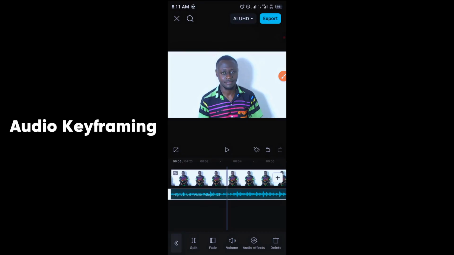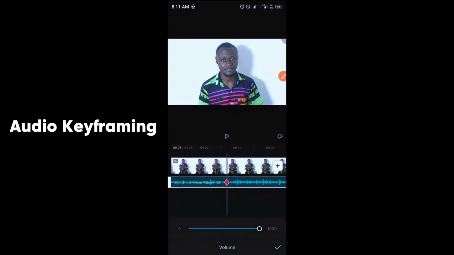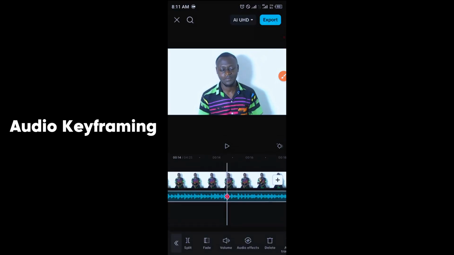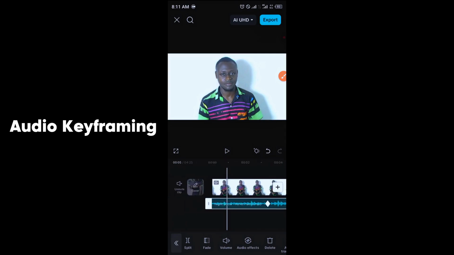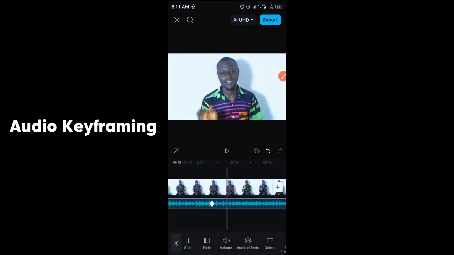I will come to the point I want to reduce the volume. Then I will go to the volume and reduce it a little from inside. Then I will scroll to the point I want it to get reduced, then reduce it to 45. So let's play now so that you see what I'm talking about. So you see, as it came to that particular point where the keyframe is, the volume came down.